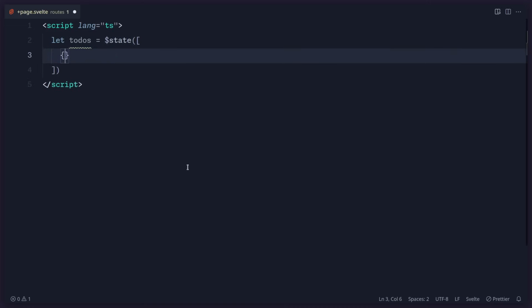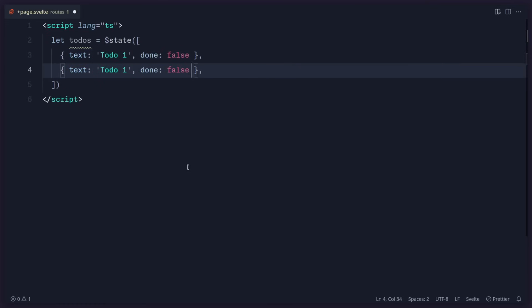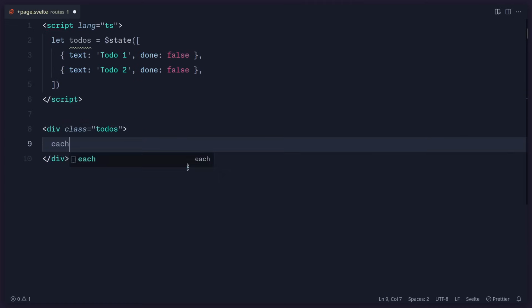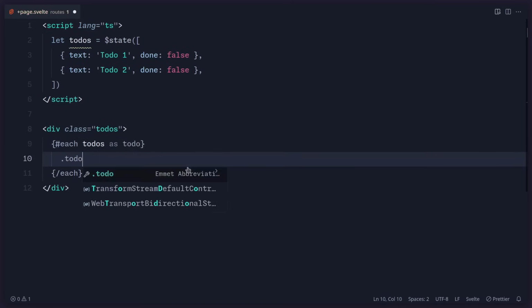And now we can also create some dummy data. So I'm going to have text. This is going to be to do 1. And then I'm going to have done, which is going to be false. So let's just copy this one more time, just so we have some dummy data for starters. Alright, so now we can create these to-dos. And let's just loop over our to-dos, each to-do, and then let's create a to-do.